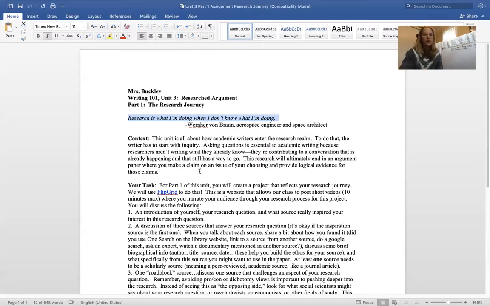So here's the context of the assignment. I'll just read for you real quick. It says, this unit is all about how academic writers enter a research realm. To do that, the writing starts with inquiry. Inquiry is a question. Asking questions is essential to academic writing because researchers aren't writing what they already know. They're contributing to a conversation that is already happening and that still has a way to go.